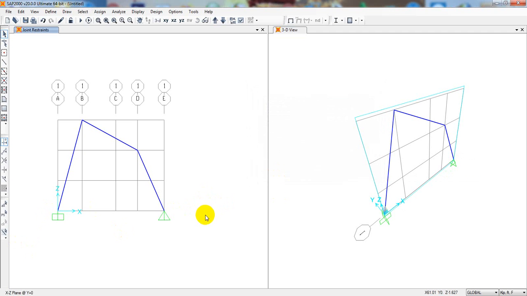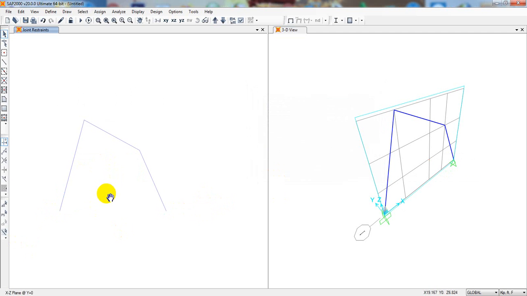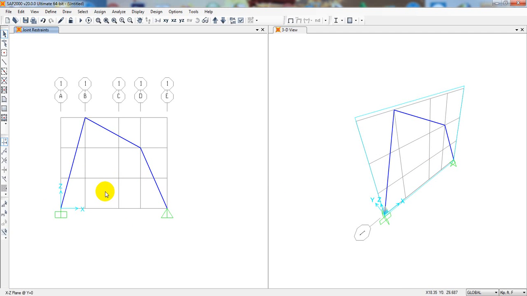So when it's done, now we have to assign load. How will we assign load here, and where will we assign it? In that frame I will assign a point load, and here I will assign a uniformly varying load, and here I will assign a uniformly distributed load.